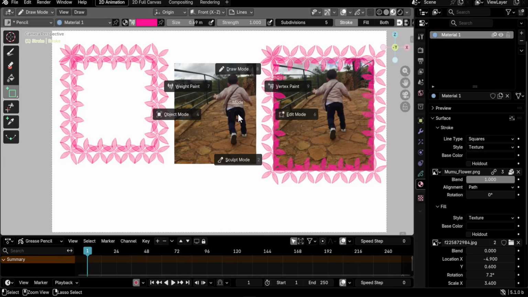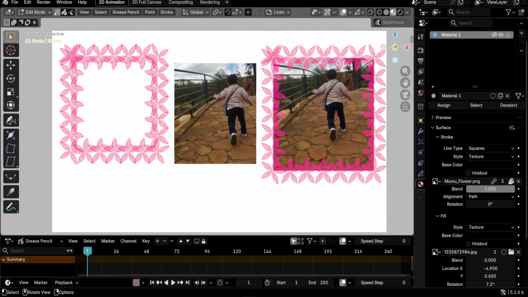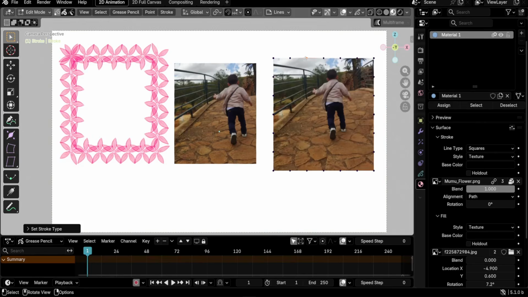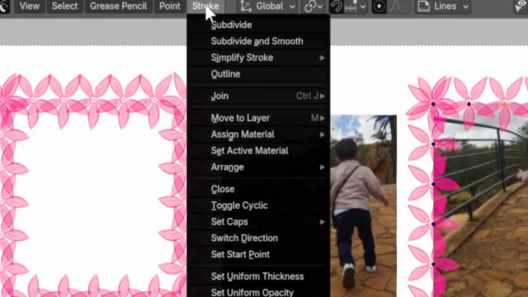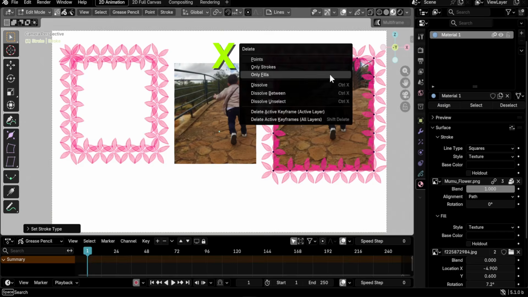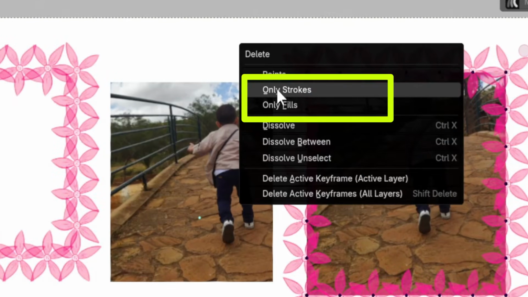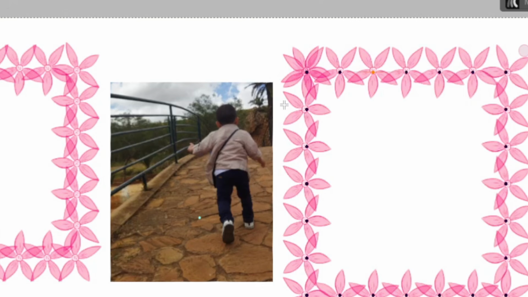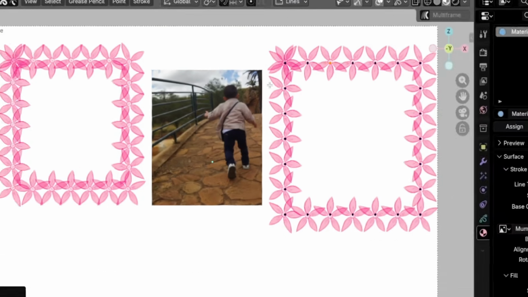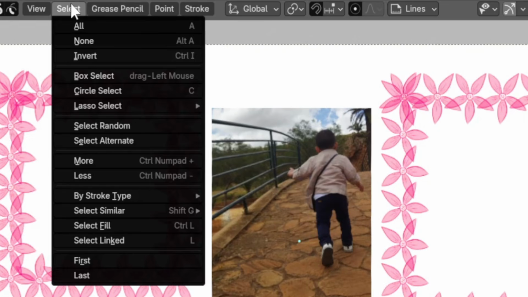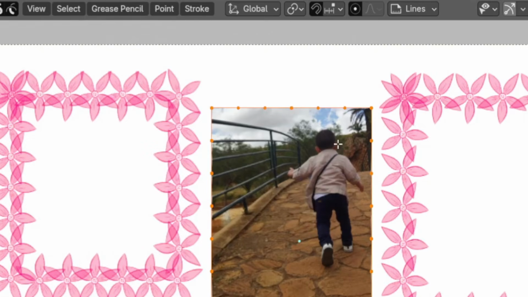In edit mode, a new Set Stroke Type menu has been added to change any curve to stroke only, fill only, or both. You can access it from the right-click menu in the viewport or from the stroke menu. The Delete menu, shortcut X, now has 2 new options to delete only fills or only strokes. This can effectively toggle a stroke or fill off without deleting the underlying curve. New operators have also been added to the Select menu to allow selecting all curves that have strokes or fills.